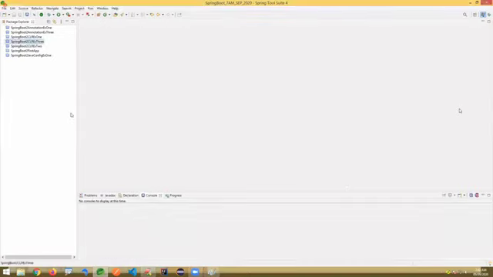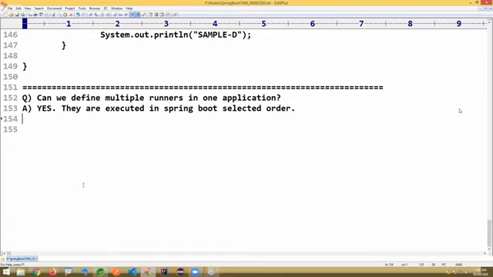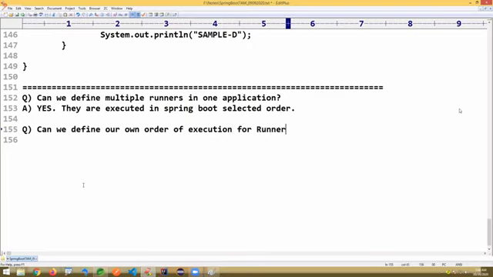Okay, so here, can we define our own order of execution for runners? Answer is yes, using the @Order annotation. I'm just showing here. Observe carefully.